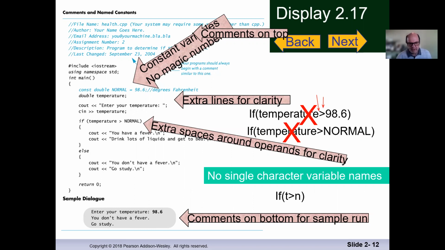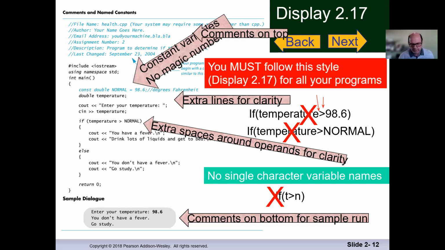So see the difference between if T greater than N versus if temperature greater than normal. It's a totally different way of understanding it, being able to read it. So you must follow all of these things in your programs. Again, at the beginning, we are not too harsh about it. We are just learning. We're going to be pointing it out and then work on it. It's not a big, huge thing, it's just practice.